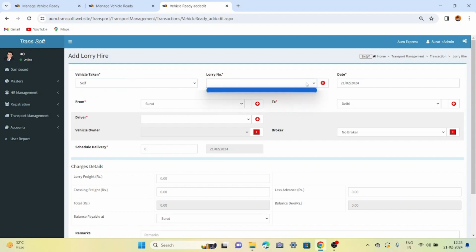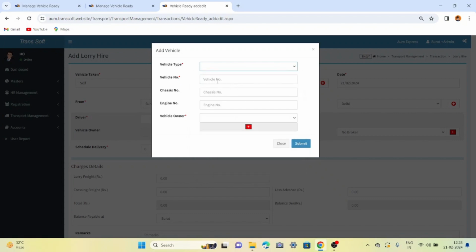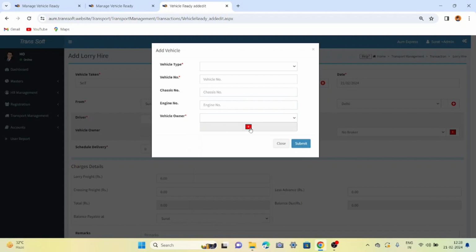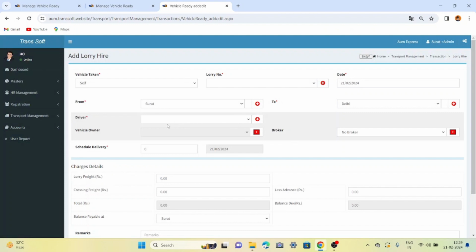Over here we need to add a lorry number by pressing this. Here we can select any type of vehicle type, we can enter the vehicle number, the chassis number, the engine number and the vehicle owner. We already have a list of vehicle owners over here. If we want to add a new owner, we can click on this, enter the name, billing address, state, mobile number, GST number, and click on save, then it will be added over here.